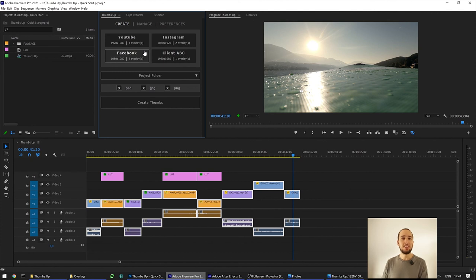So there you have it. This is Thumbs Up, an extension that we think is a good time saver for all of us. Once you select your presets, your overlays, you're ready to go. In a single click, you're getting plenty of thumbnails out.